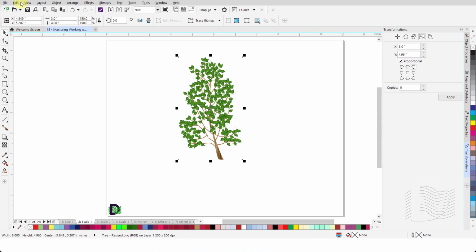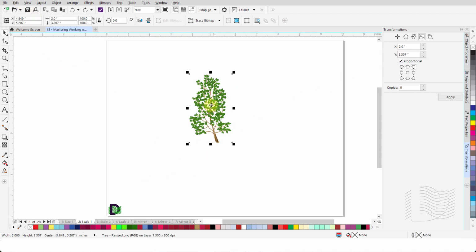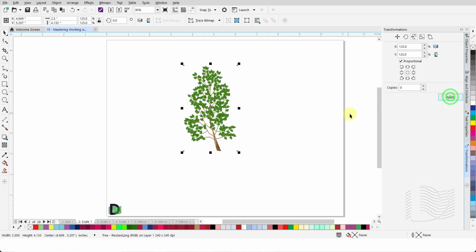Or, from the Transformations docker, I will click on the icon for Scale and Mirror to enable it. I will type in a scale percentage value of 125% for X, in the Scale the Object Horizontally field. I will ensure that there is a check mark next to Proportional, and leave the anchor point in the center. Leave the value for copies as 0, and click Apply to complete the change.